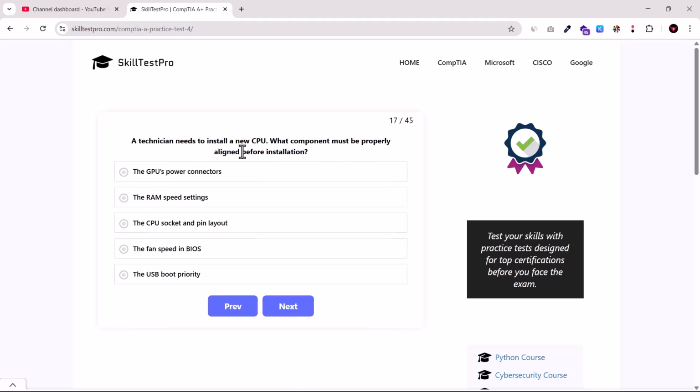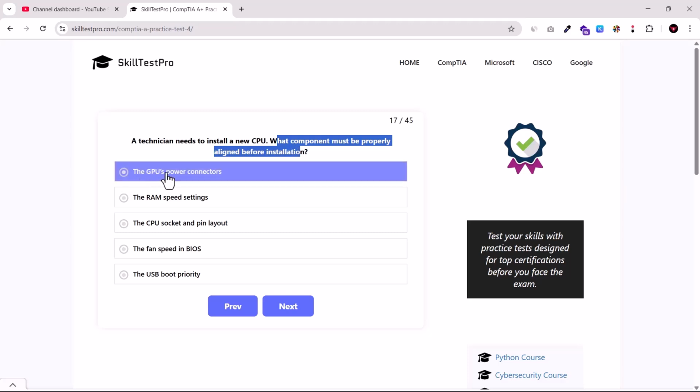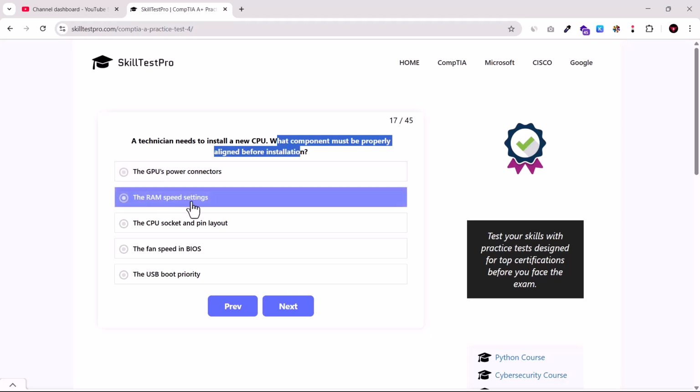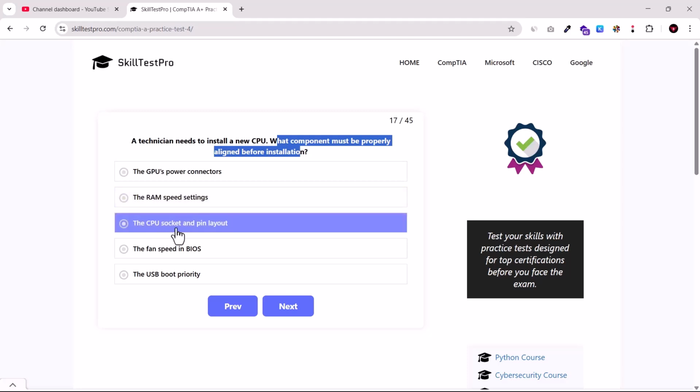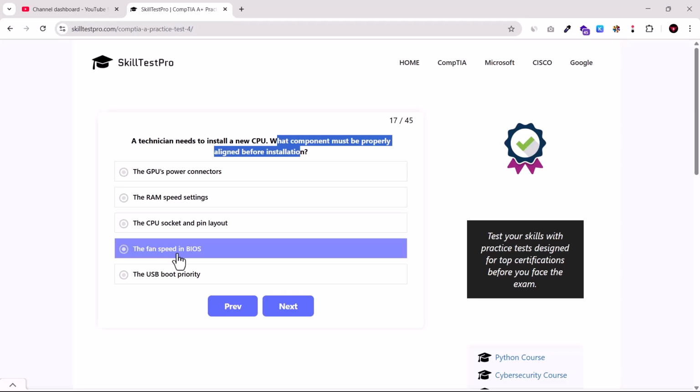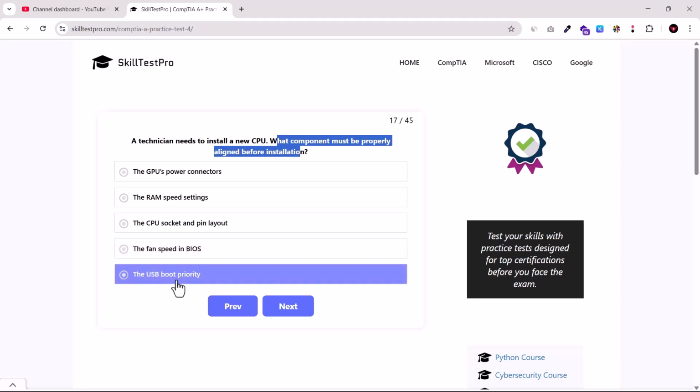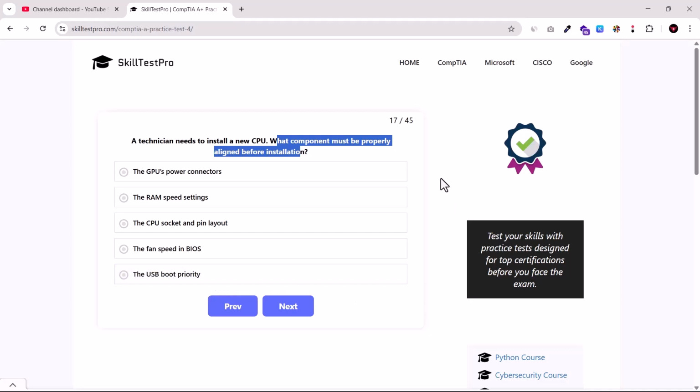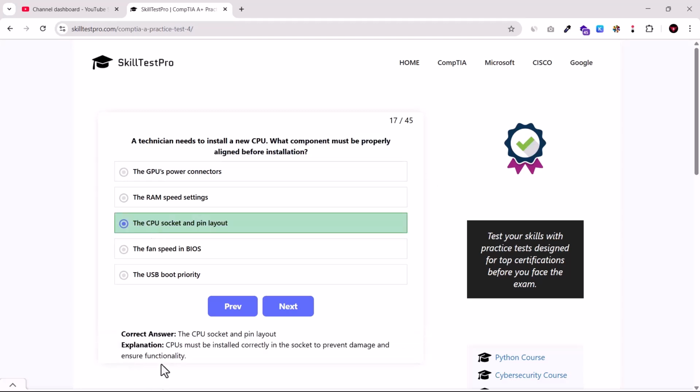A technician needs to install a new CPU. What component must be properly aligned before installation? So, if you are installing a new CPU, what component must be properly aligned before installation? The GPU's power connectors, the RAM speed settings, the CPU socket and pin layout, the WAN speed in BIOS, or the USB boot priority. And here the correct answer is the CPU socket and pin layout, as the CPU must be installed correctly in the socket to prevent damage and ensure functionality.